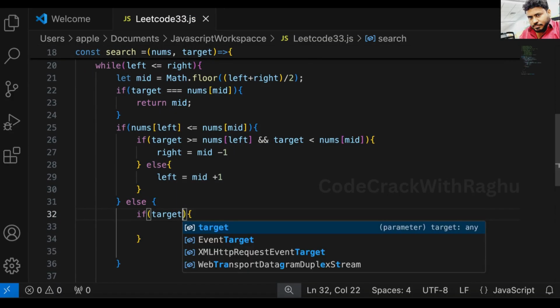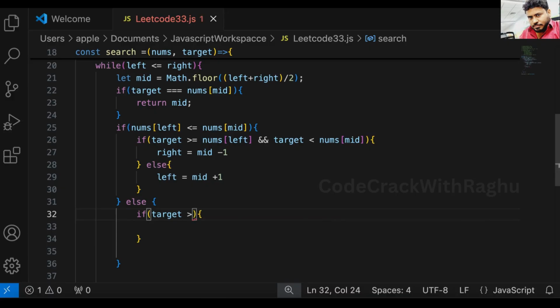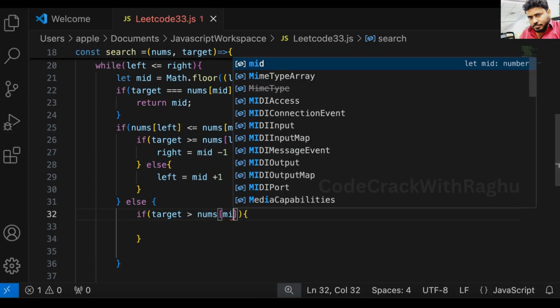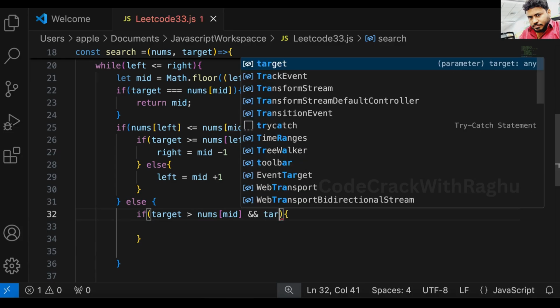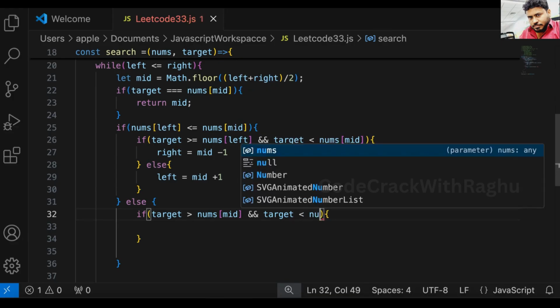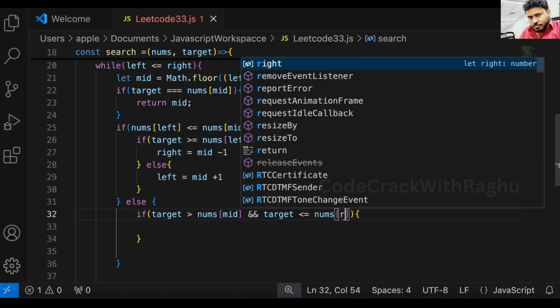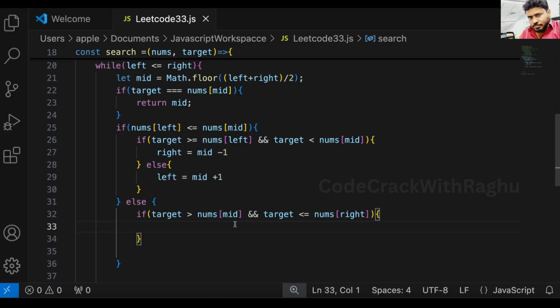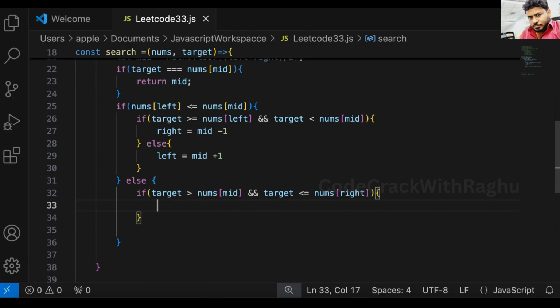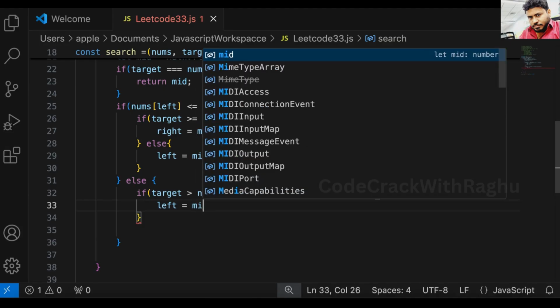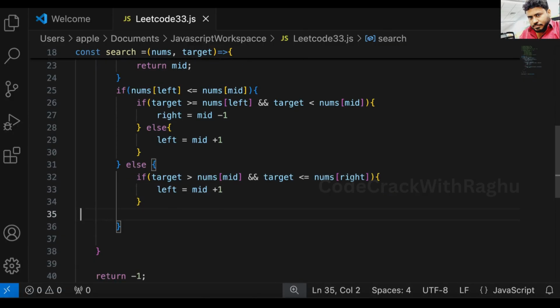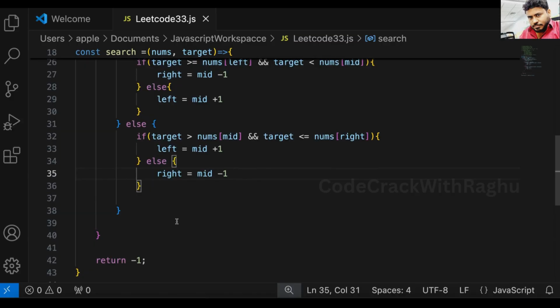If we find the value from the right part, what we need to do: if the target is greater than nums of mid and target less than or equal to nums of right, so from this part, if this is satisfied, we need to move the left pointer to the next of the mid, which will be mid plus 1. Else we need to check the left part of the array. For the left part, we move the right pointer to mid minus 1. So we are almost done with the logic.